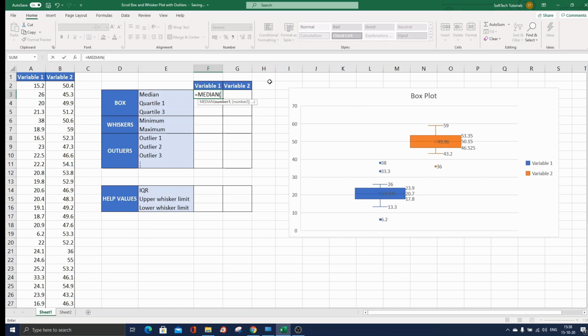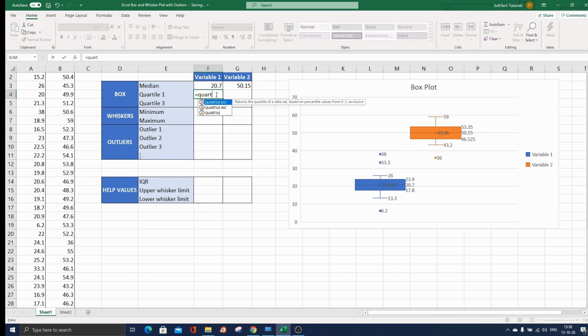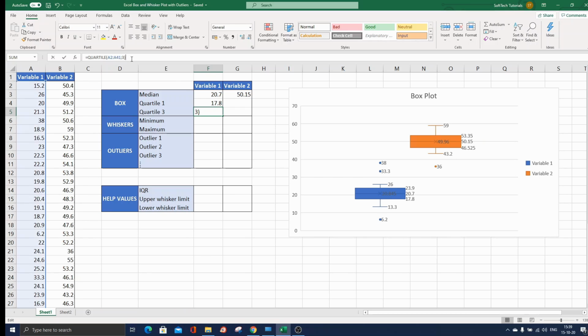The median function only requires an array as input and gives us the median value of that array of numbers. The quartile function requires an array and the number 0 until 4 that indicates which quartile you are looking for. Note that 0 will return the minimum and 4 the maximum value within the array.